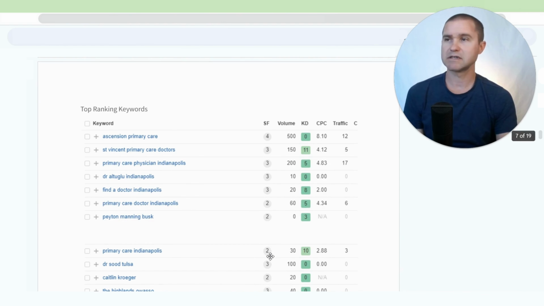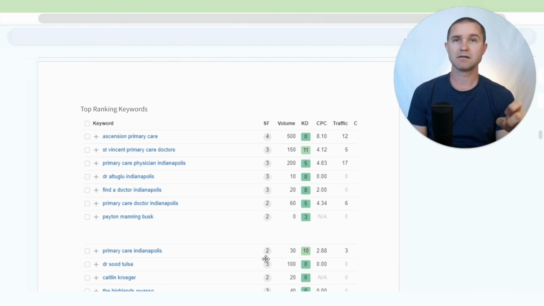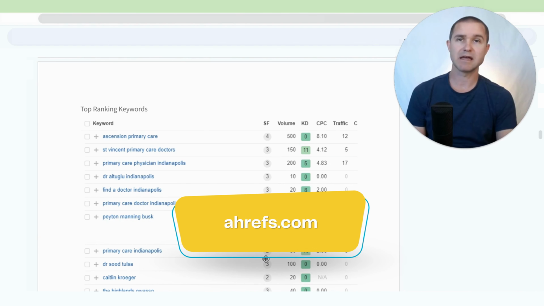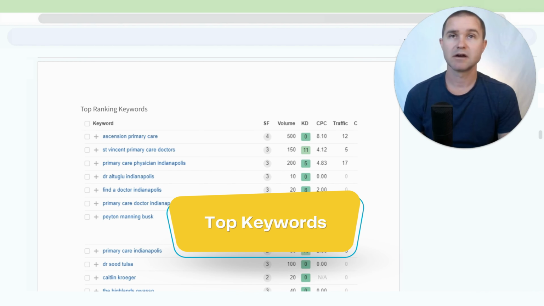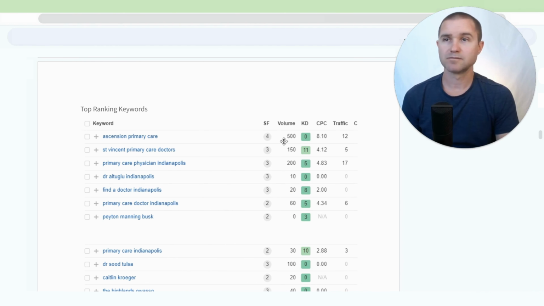We can also look up that competitor's website and put it into a tool called Ahrefs, at ahrefs.com. You can put in a competitor's website and see what kind of keywords are driving traffic to it. In this example, Ascension Primary Care is bringing 12 visitors to this competitor's website per month, and there's a search volume for Ascension Primary Care of 500 searches per month. They're getting 17 visits per month from Primary Care Physician Indianapolis, so that seems like a useful keyword phrase you might want to compete for, right? You can just get an idea of what keywords are driving customers or visitors to your competitors' websites.